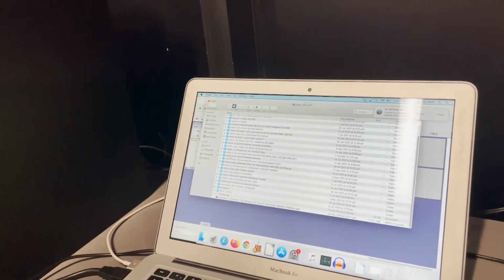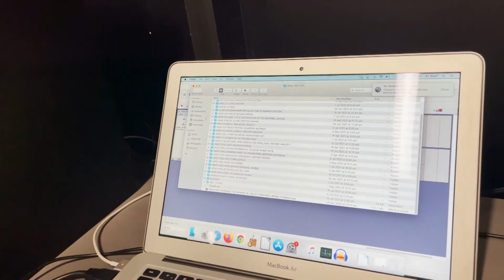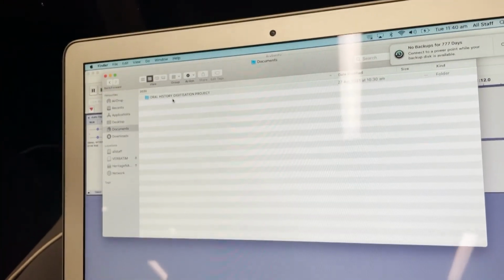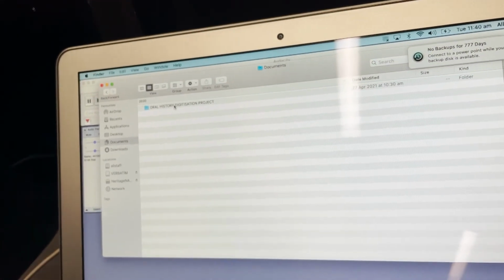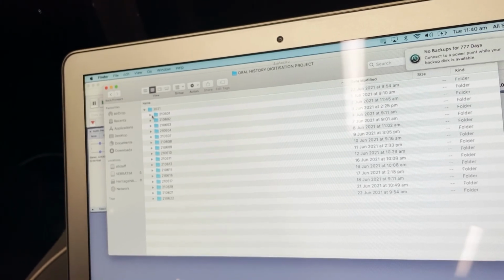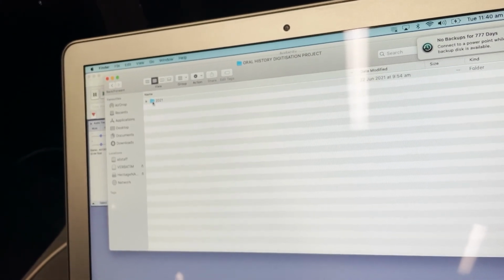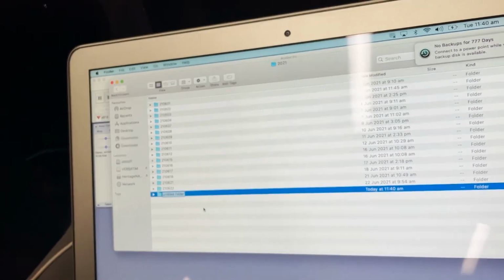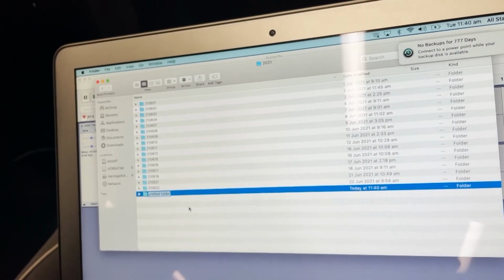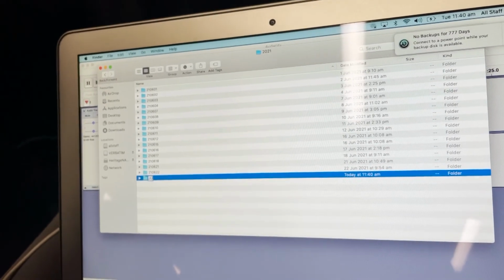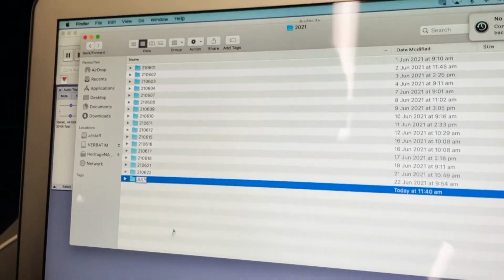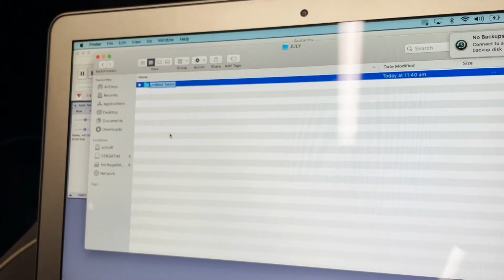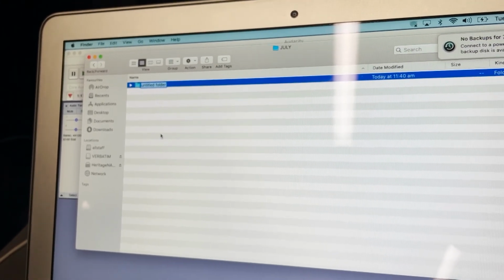I'll go to the Finder. Normally I'll go to Documents. I'll create a folder called Oral History Digitization Project. So everything that I do is 2021, and I will create a project. Example for this month is July, and I'll create a date as a consistent filing name.